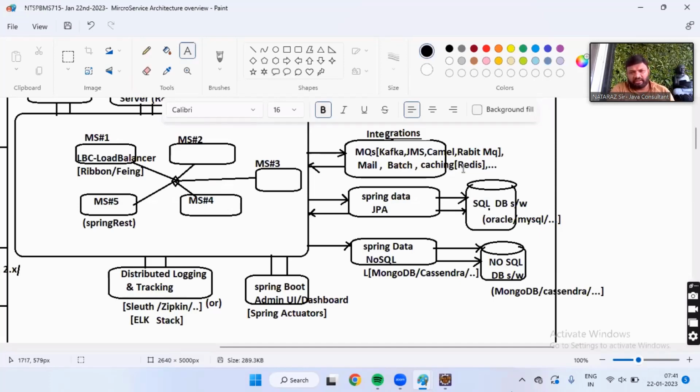Clear, my dear? Got the clarity, boss? Come on. Understanding. These are the possible integrations. In Servlet also we go for integrations. Now Spring MVC also we go for integration. Now I've just listed possible integrations, boss.